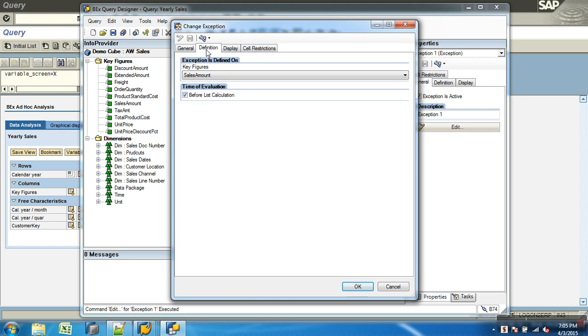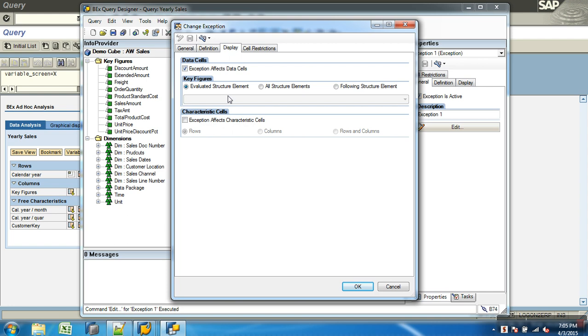Right click, edit; the definition says on which keyword you are defining this property, say exception, but display is where you control what it has to apply on. The default is what? Evaluate a structure element means which keyword you evaluate, coloring also is done. I don't know, I'll say all structure elements.